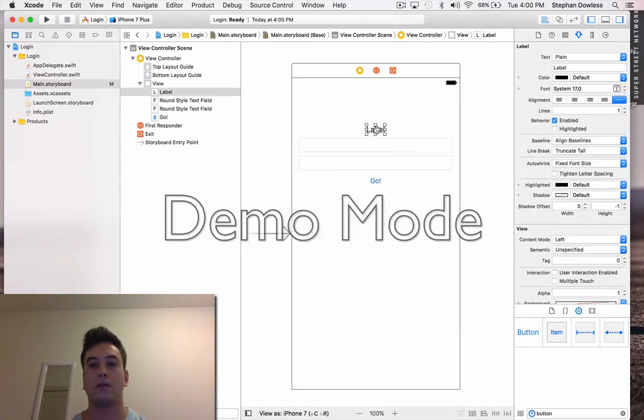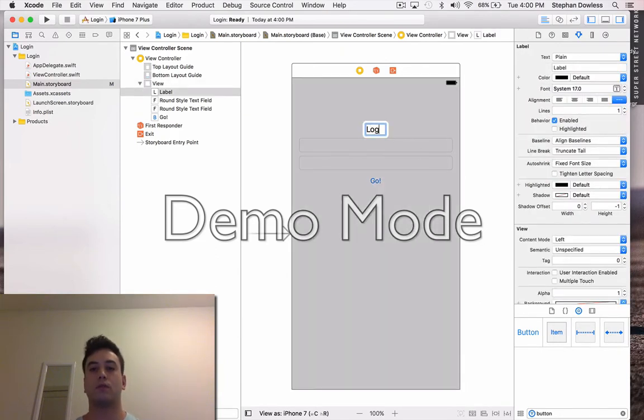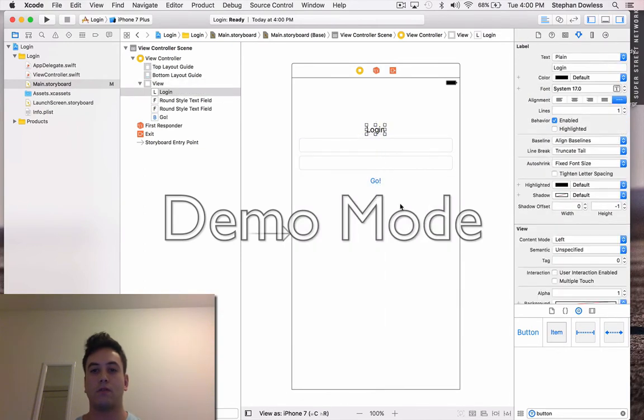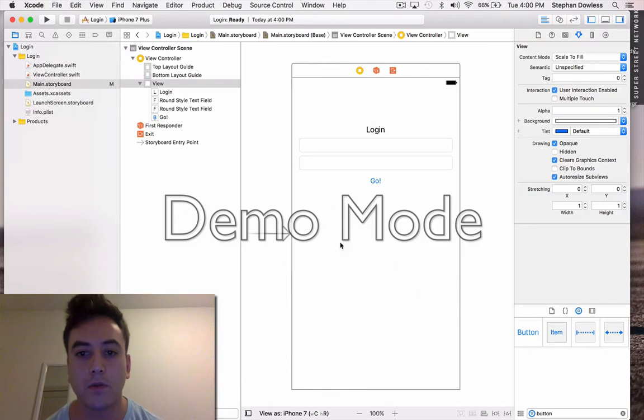And we forgot to do that up here, so let's go ahead and do that. Label is just going to be called login, right? And make sure it's still nice and centered. We're good. Okay. And then we want the welcome label down here.